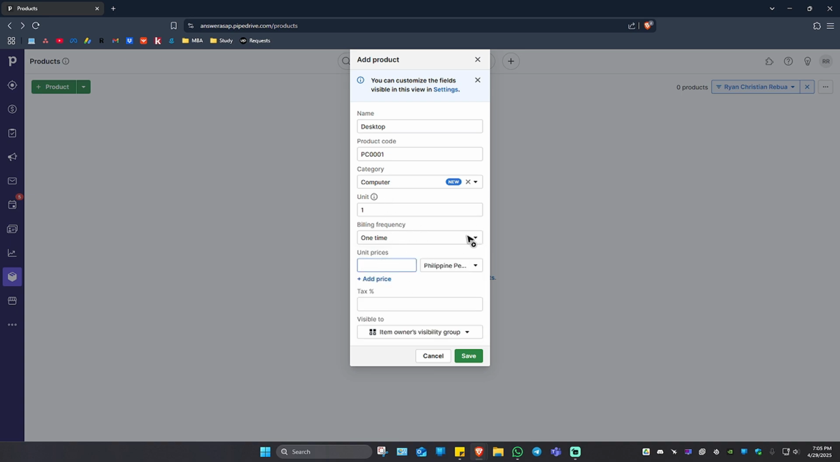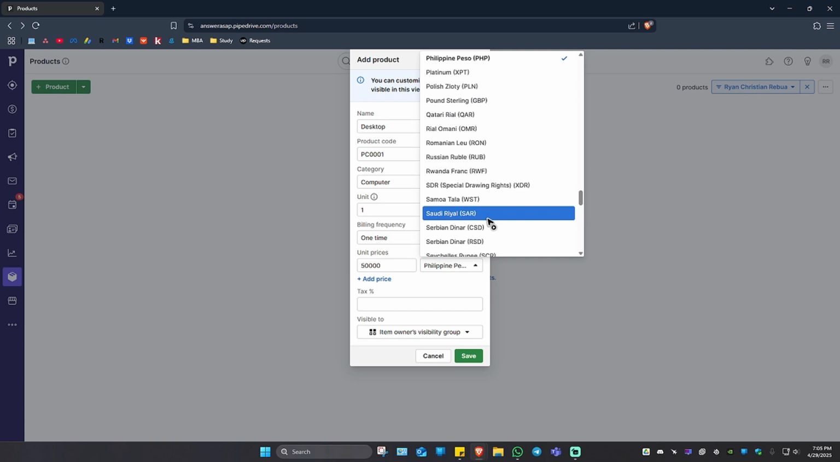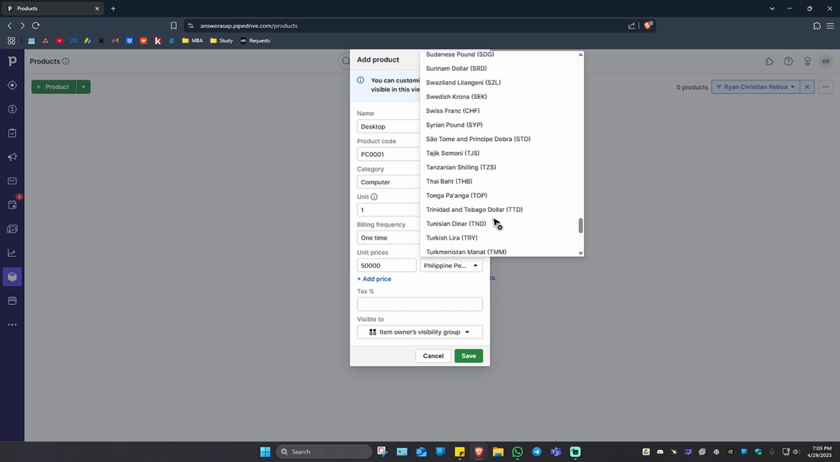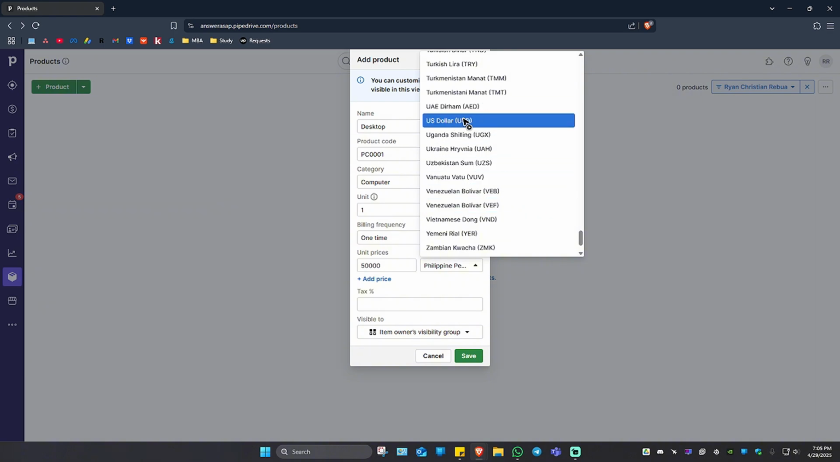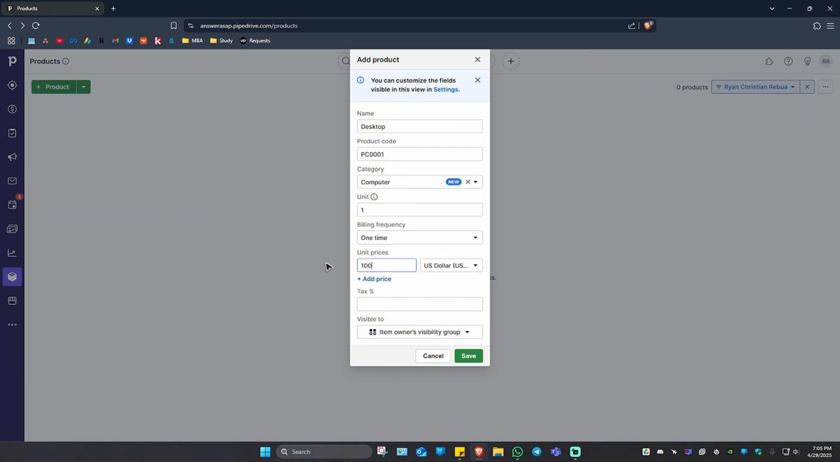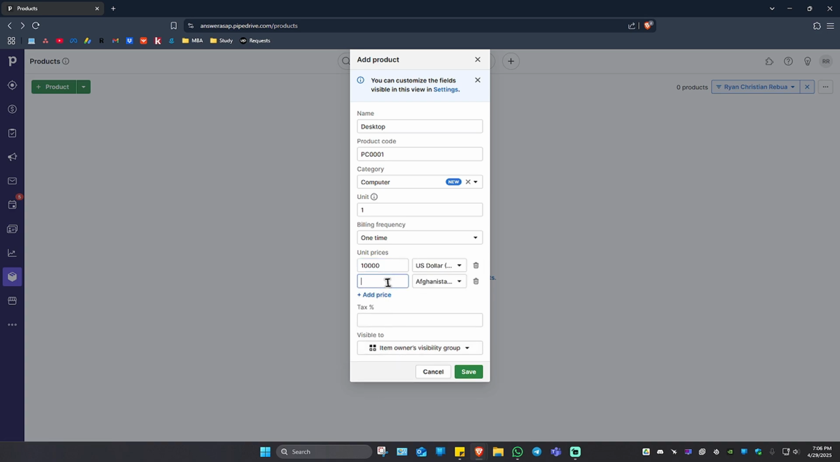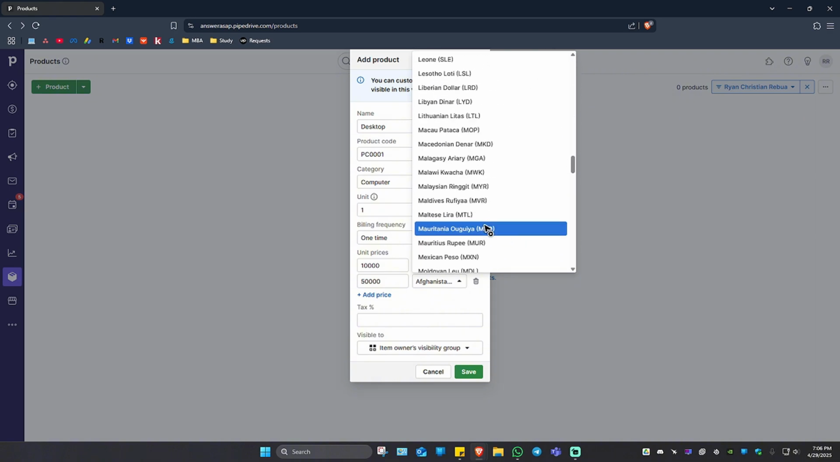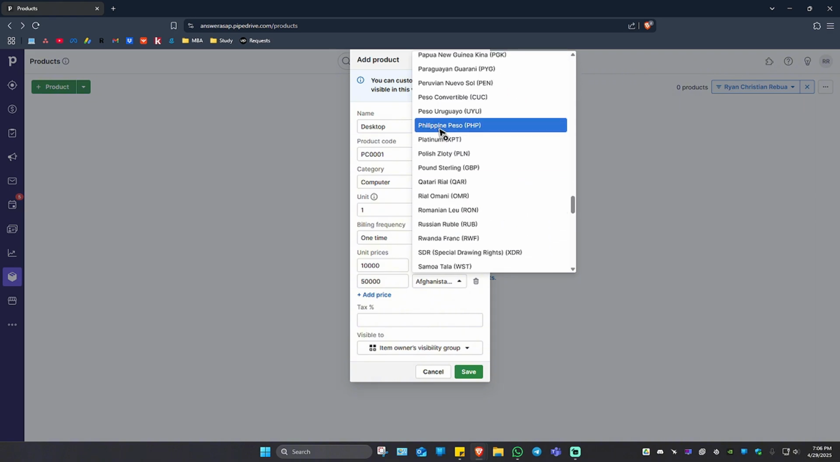Unit prices right here. It could be maybe 50,000 pesos, Philippine peso. If you want to, you can go ahead and change the currency right here. For example, US dollars. All right, just go ahead and scroll down. As you can see, we have US dollar right here, 10,000 US dollars. You can also add in some more currency right here. Just put in, for example, 50,000 Philippine peso. Just going to look for P right here.